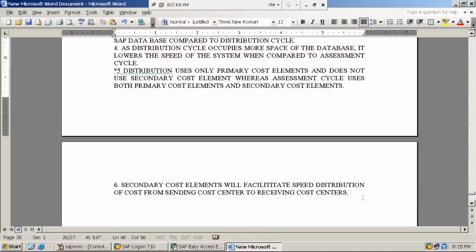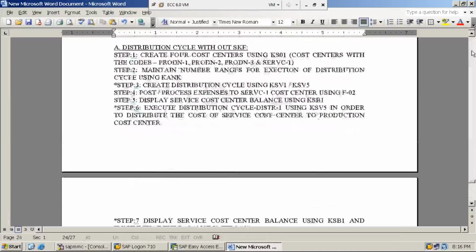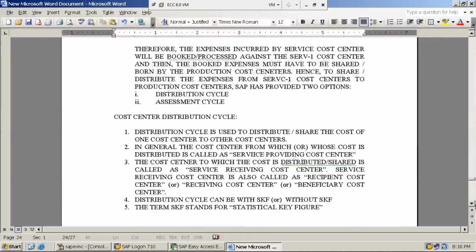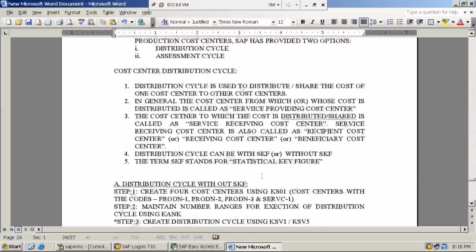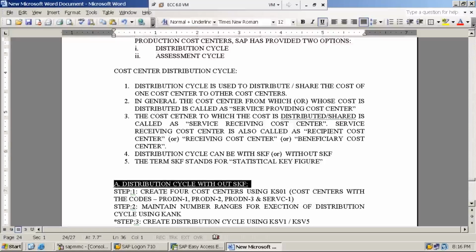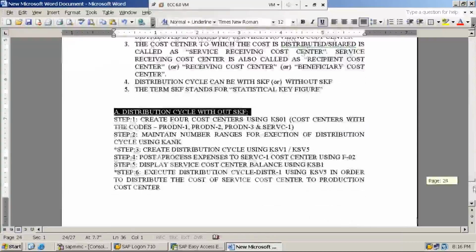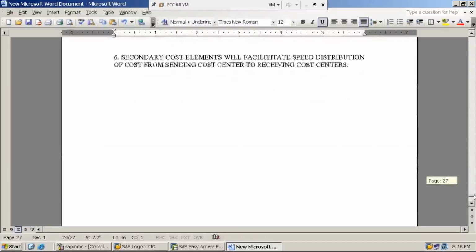Okay, next. Let us see how the assessment cycle will be created, how the assessment cycle settings are done, and using the assessment cycle how the cost will be distributed. Likewise, as we have seen 4 types of distribution cycles, similarly we will see 4 types of assessment cycles. First one, assessment cycle without SKF.